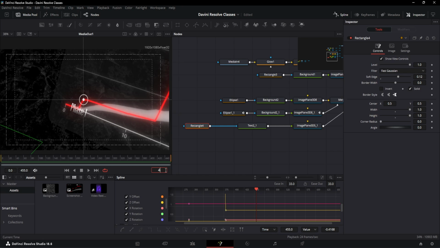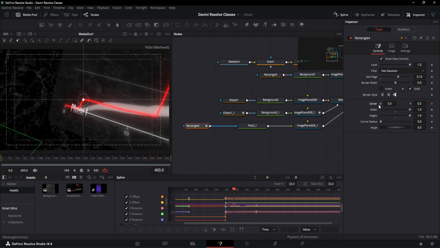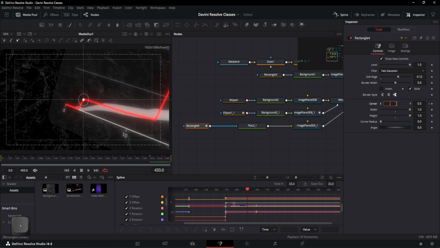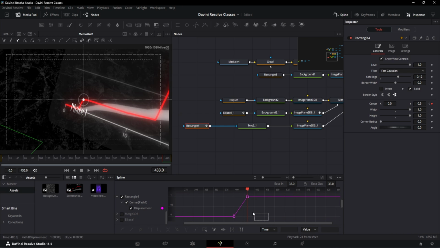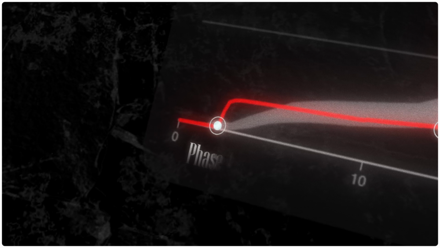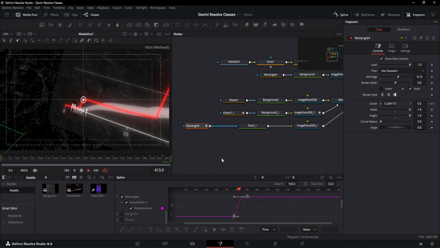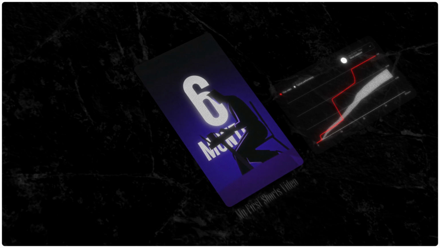Now go to the 400th frame and add a keyframe on the center X and Y. Now decrease the X value to -0.617, and after that go to the 433rd frame and change the center X value to 0.5. Now inside our spline window, uncheck the camera 3D box and enable our rectangular box. Select the points and hit S on your keyboard. Ease in 100% and our text reveal animation is ready. We can do the same animation for our previous video reel's title as well.